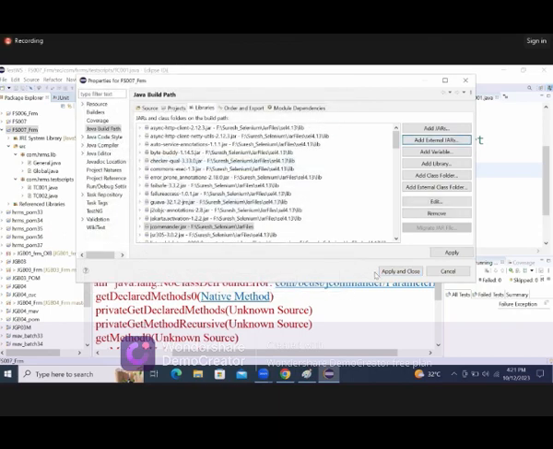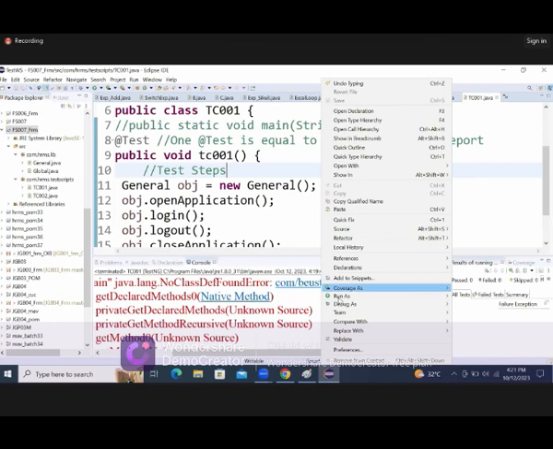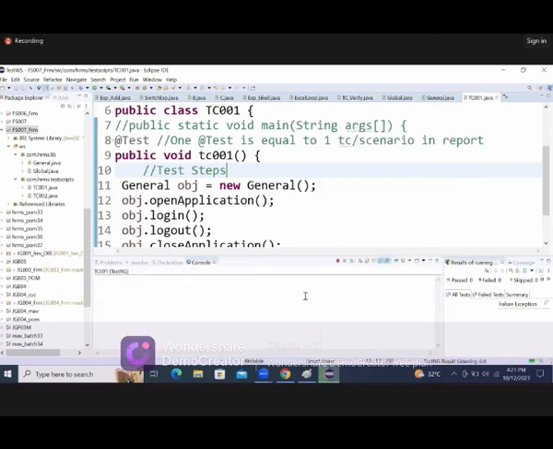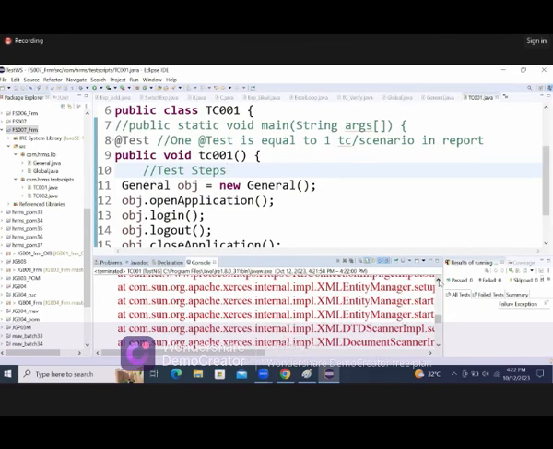It's not mandatory; in case we got an error saying JCommander, you need to take care of providing that. Okay, done. So after that, now I'll try to execute, which is Run As TestNG Test. Still, I'm getting an error.